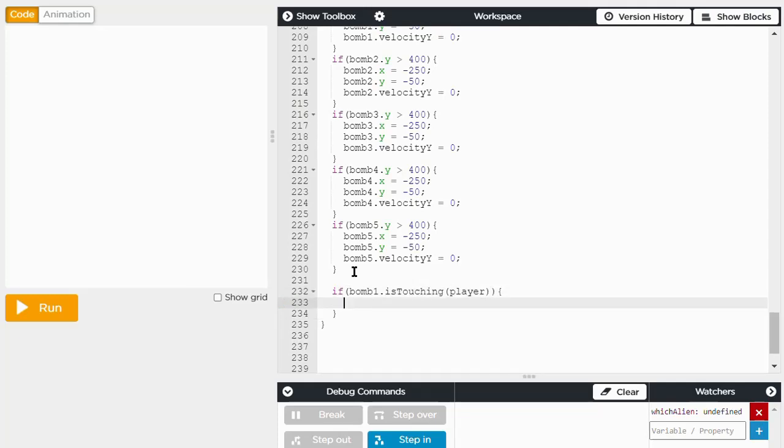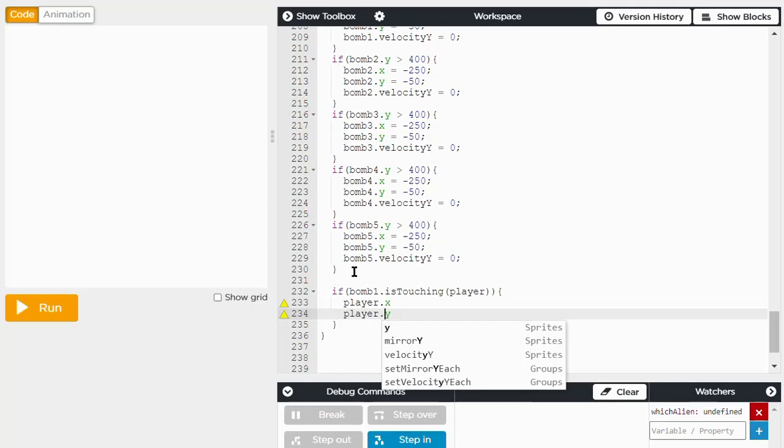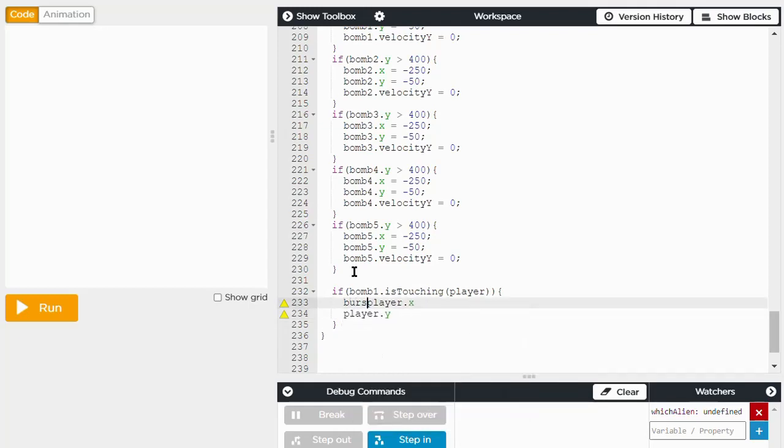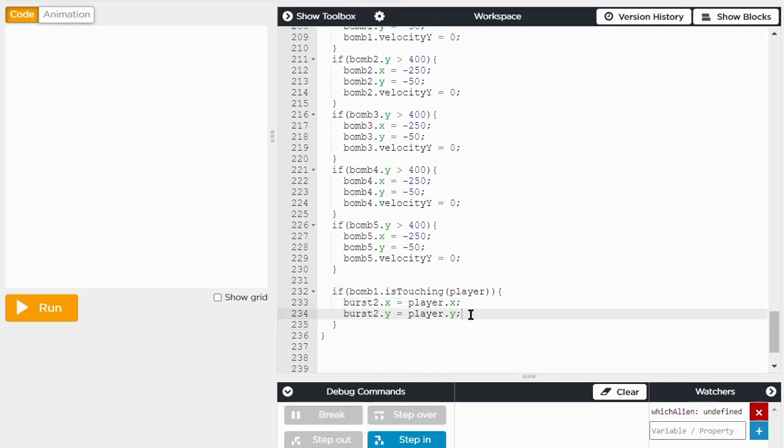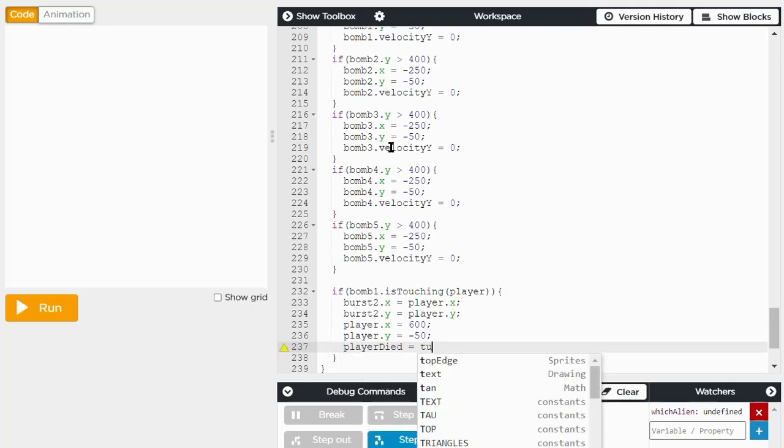Then we're going to take that burst that we made and we're going to put it on top of the player. So we're going to get the player's X and Y coordinates, and we're going to set those to the burst 2. Now we need to move the player off the screen because the player's been blown up. And we need to indicate that the player has died so we can start the timer that is going to manage the burst animation. So we need to take that player died variable that we made, set it to true.